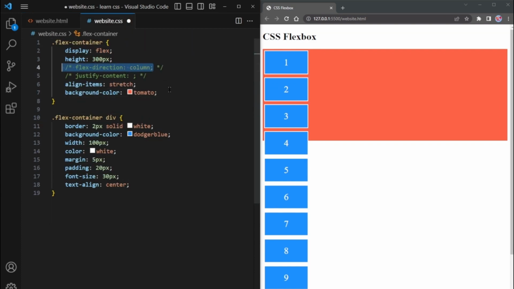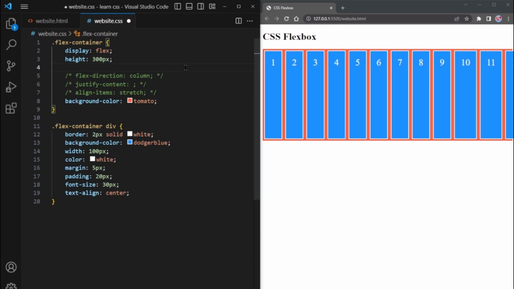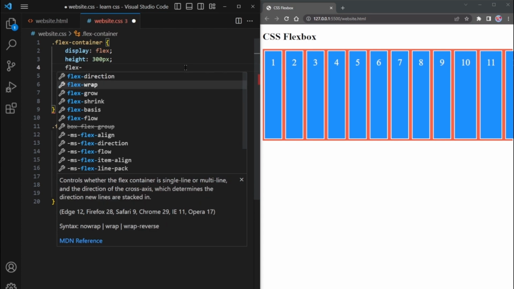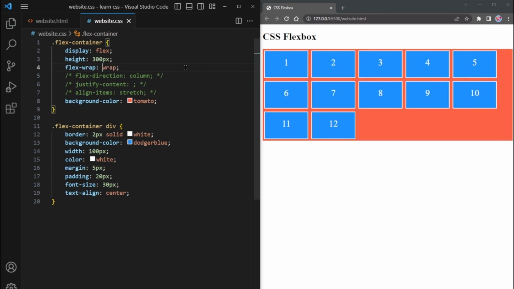Let's comment these 2 lines, Flex Direction and AlignItems. When we have multiple Flex items, by default, they try to fit into a single line. As a result, when we add more items, they start to squeeze and overlap. To solve this issue, we can enable item wrapping using the Flex Wrap property. By default, it is set to No Wrap, but we can change it to Wrap. This allows our items to wrap onto new lines when there's not enough space available, preventing them from overlapping.